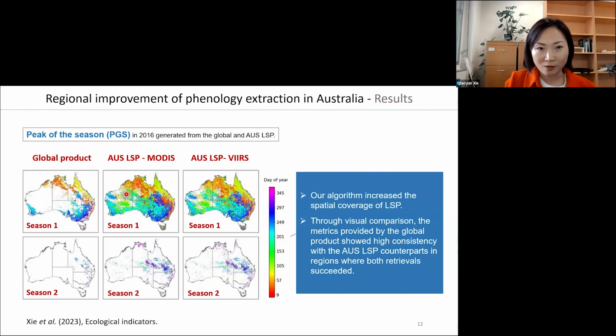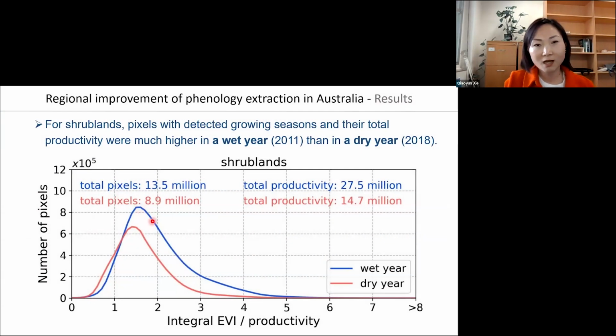So visually, we see a big improvement for our algorithm. Now we are looking at color-coded pixels in interior Australia. We have information. And there's a lot we could do with such information. For example, the shrublands that was almost completely missed out in previous global product. Now we have vegetation phenology.